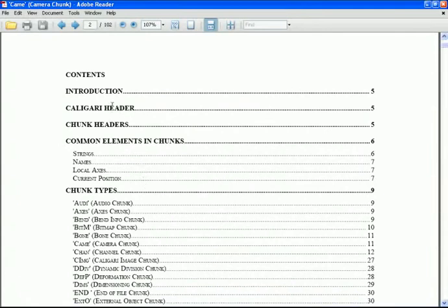Now, the way that the Caligari file format works is the following. You have a header at the very top of the file, and it identifies the file as being a Caligari format. It also has some information in there telling it what version number, as well as some other components in there. Using this header, you can identify whether this is a file that you're going to be able to support or not. Once you make a decision at this point, you can then start parsing these things called chunk headers.